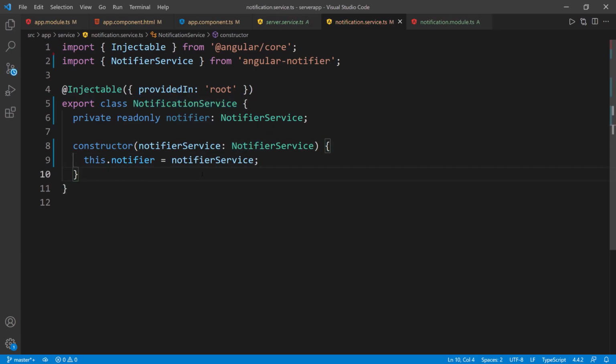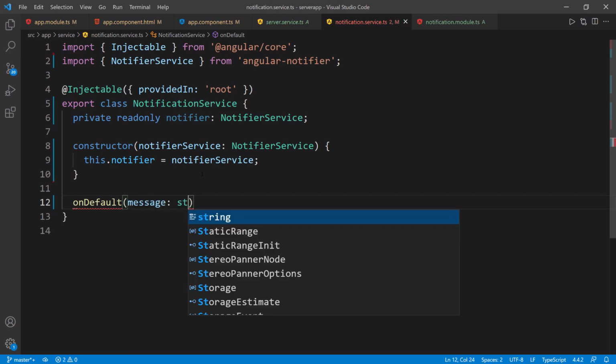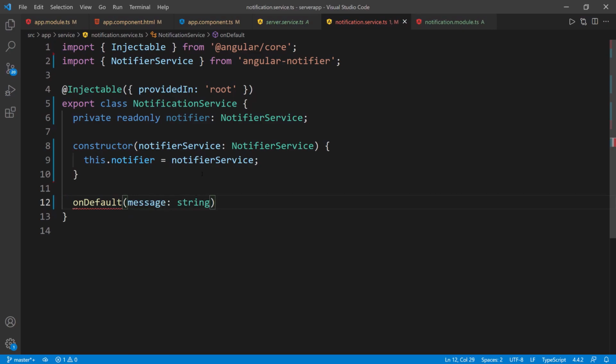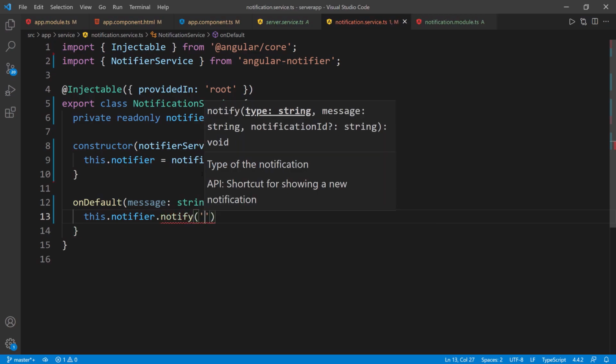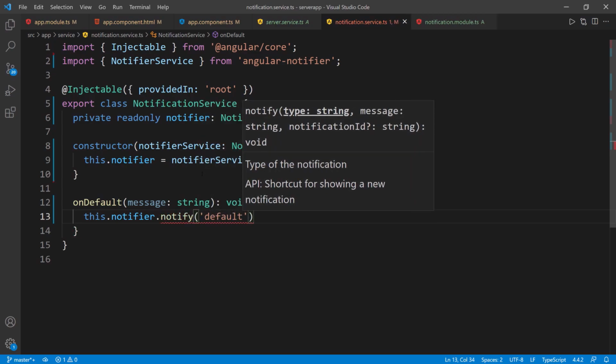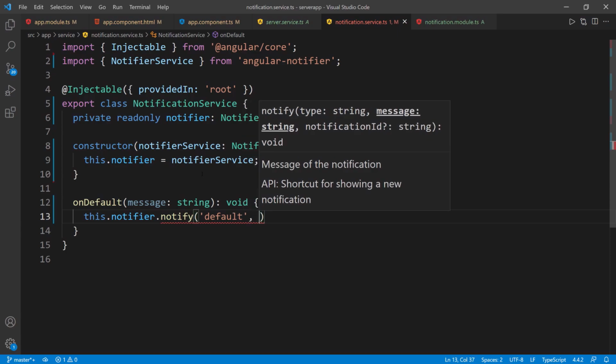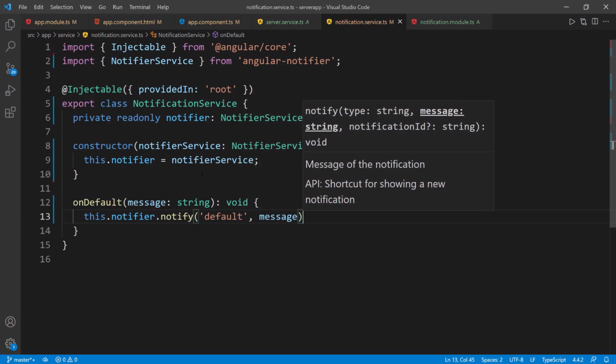Okay, so now what we want to do is to define some methods. So I'm going to say onDefault. I'm defining this method inside of this service, and all it takes is a message, which is gonna be a string. Return type is void, and then all we have to do is to call the notifier and then call notify, and then we're gonna pass in the default. Let's pass in the string for now, so that's gonna be the default, and then we need to pass in the message, and we already have the message, so we're gonna call the message.